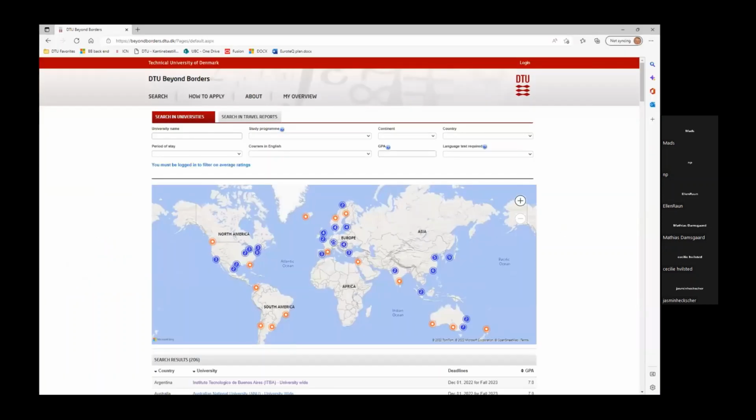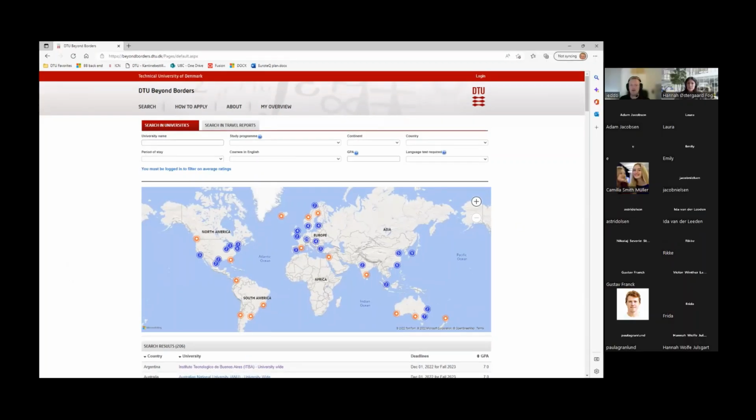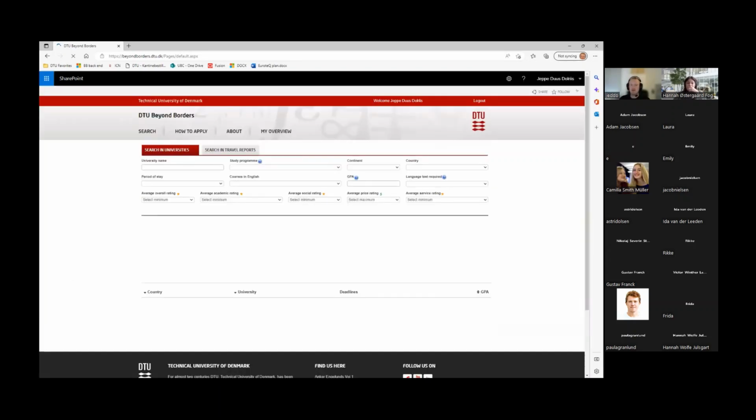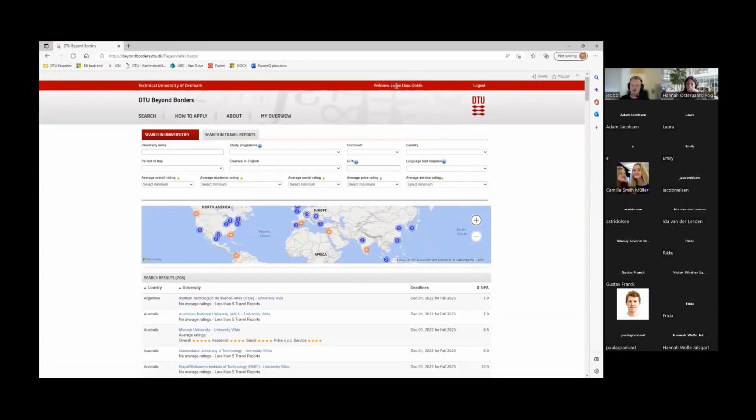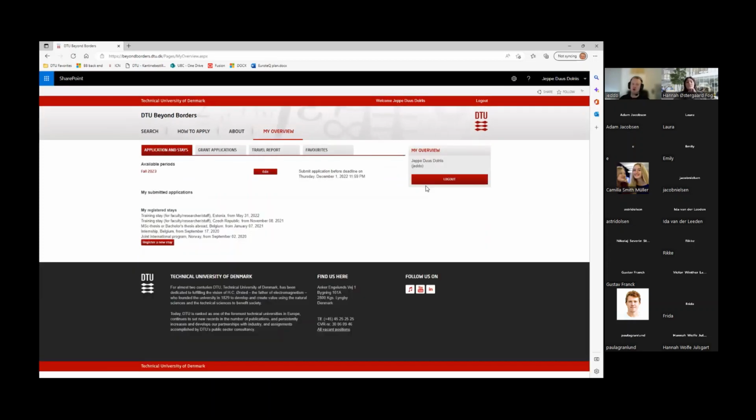So right now we are on DTU Beyond Borders, the web page where you can find all sorts of information about the different exchange partners that we have. In here, you basically just click Login. Once you have logged in, in this case, it knows who I am because I've logged into this computer, and you can see it says my name up here. It should say your name when you log in. Now I'm logged into the system, and then I click on My Overview, which is really the hub for all of the activities you can do in this system.